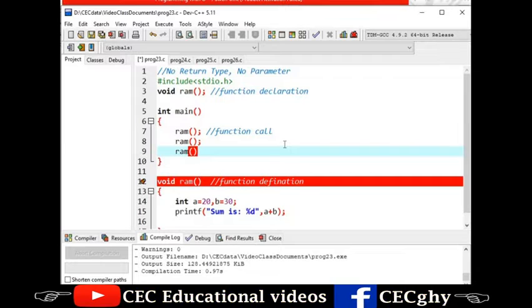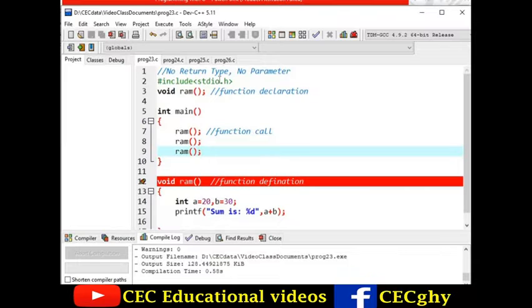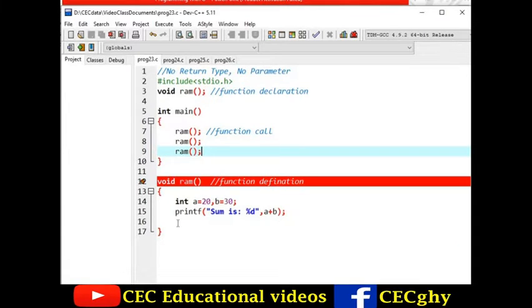This is the no return type. We are not returning anything from the function. We just called it here. No parameter means no data has been passed from the main function. Whatever data we are printing is within the function itself. Okay, so let's check the next one.